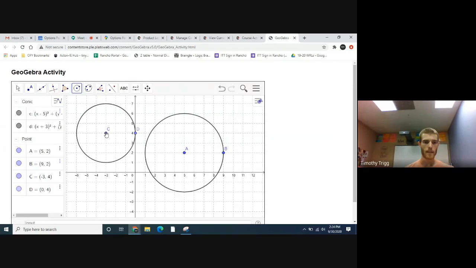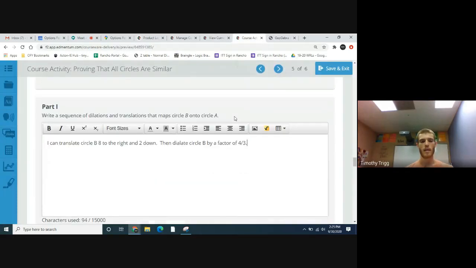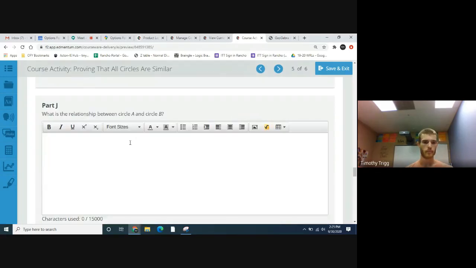What would that look like? So that's like if I grab this and I move the little circle. Basically we take the smaller circle and if we move it 8 to the right, 2 down, and then dilate by a factor of 4/3, you'll get this circle. And so that shows that those two circles are similar because we found a transformation that maps one circle onto the other. So we could say that the two circles are similar.